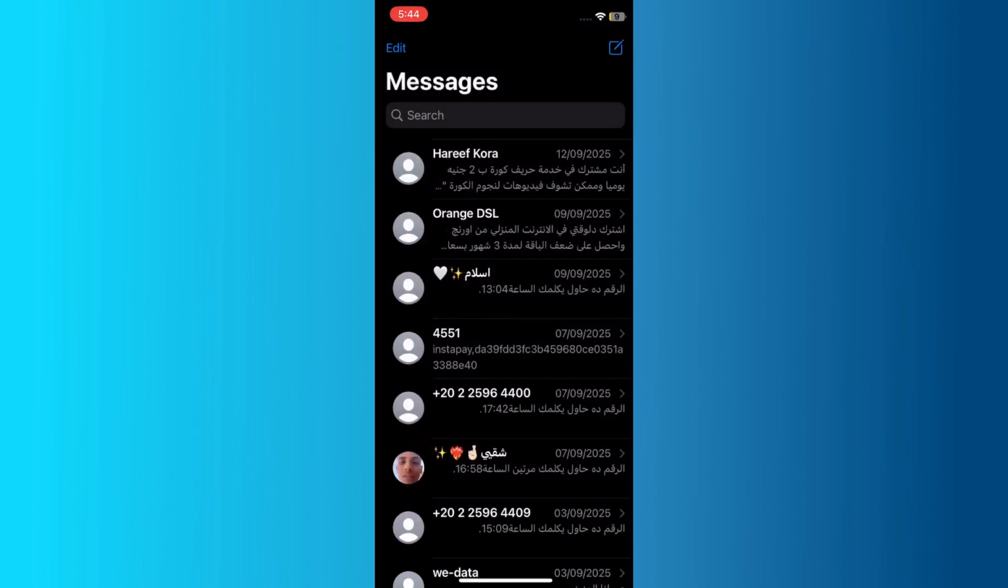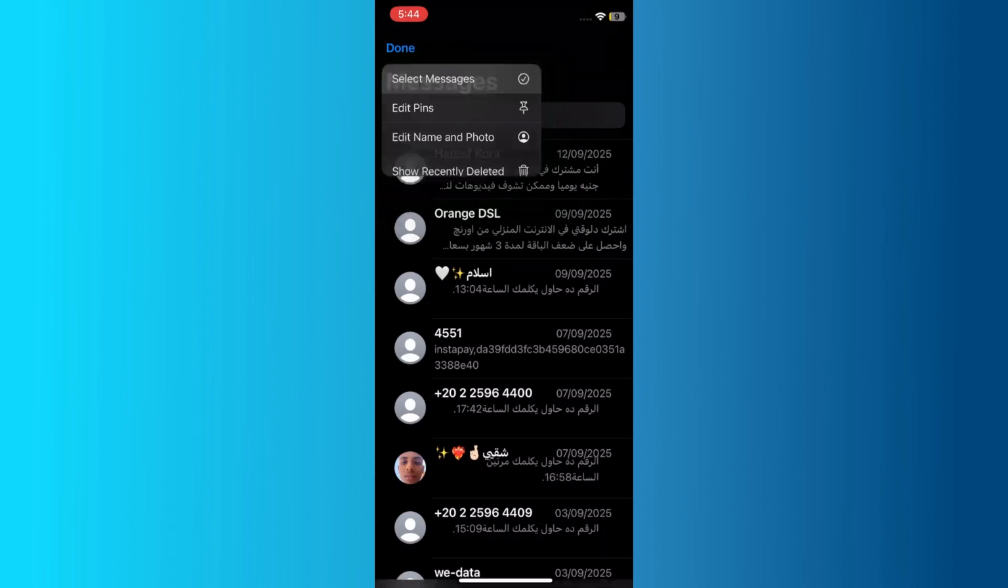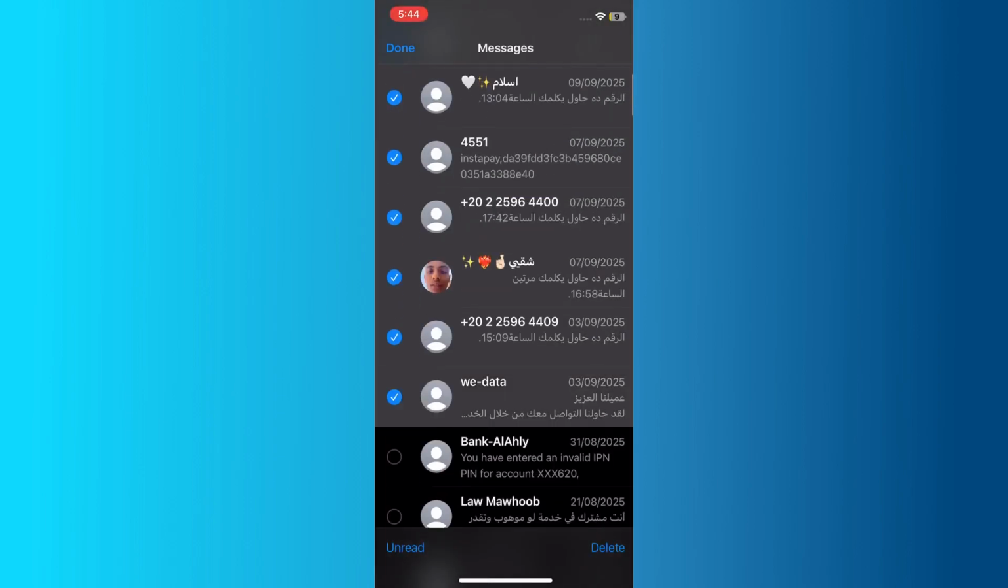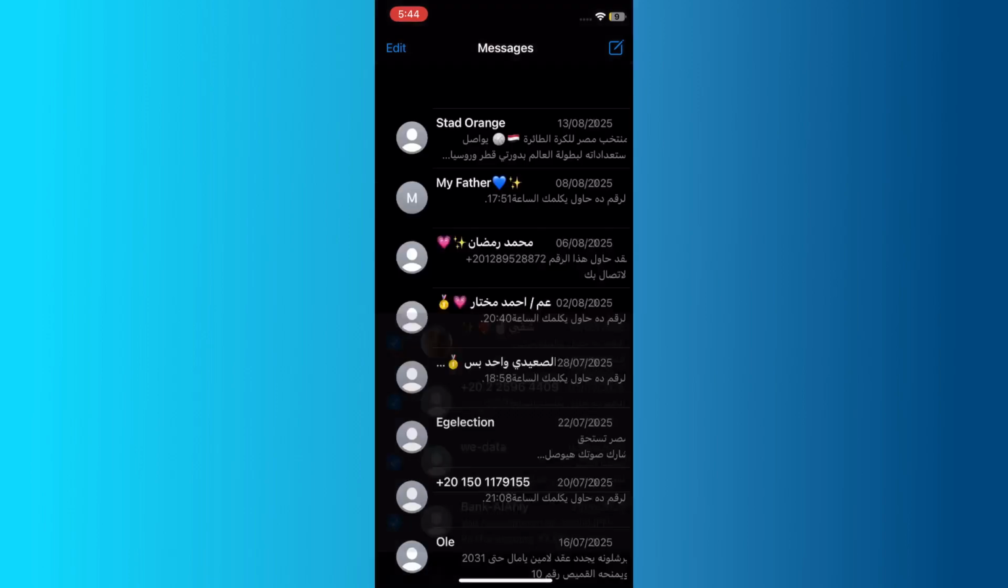To delete multiple conversations at once, in the top left corner, tap the Edit option. A menu will appear. Choose Select Messages. Then, tap on every conversation you want to remove. Once you're done, at the bottom right, tap Delete. Another confirmation pop-up will appear. Select Delete Conversations to confirm.